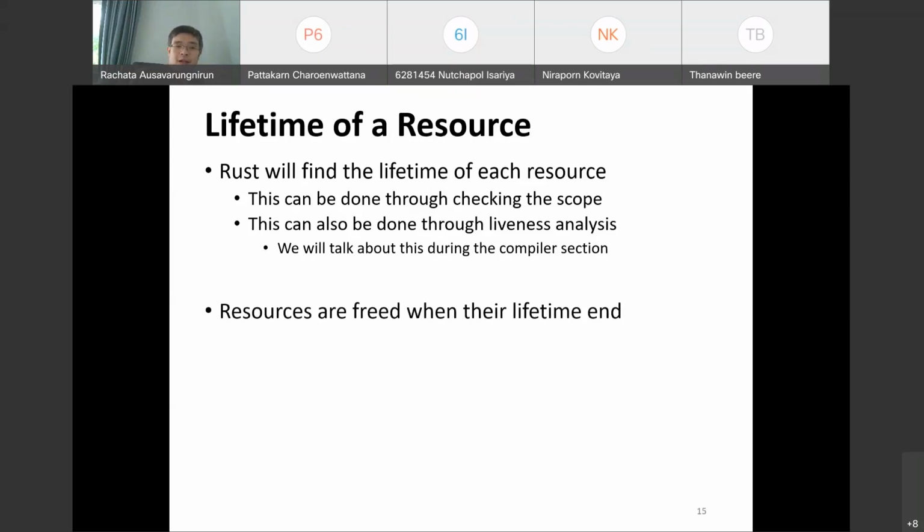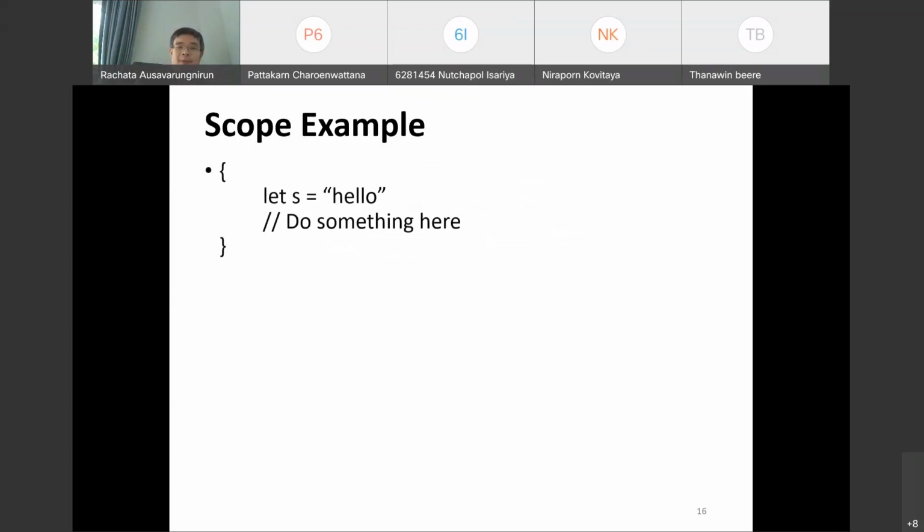And the other thing you have to remember is that when the lifetime ends, resources are freed, right? This is how Rust handles memory management. And here's an example. Let's say I have this bracket that says s equals hello, and you do something with it, right? So when do I know s is a value? At what point does s exist? This is line number 1, line number 2, line number 3, and line number 4. Out of these 4 possible lines, where is the existence of s?